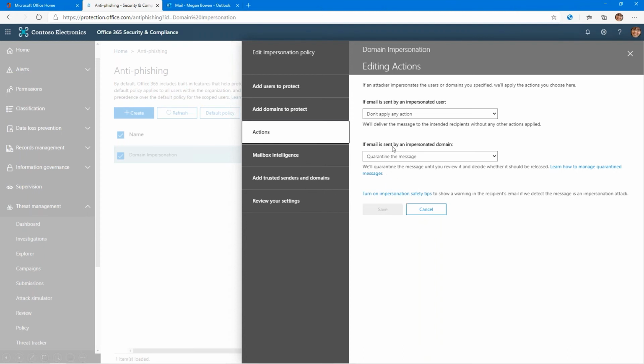And then you can set the action if the email is sent by an impersonated domain: quarantine the message. You get the different options: redirect message to other email addresses, move message to junk, deliver the message and add other addresses to the BCC line, or delete the message before it's delivered, or just don't do anything. This page also lets you turn on phishing safety tips for end users who receive an email where impersonation has been detected. This tip is useful for educating users on the risks of phishing attacks.